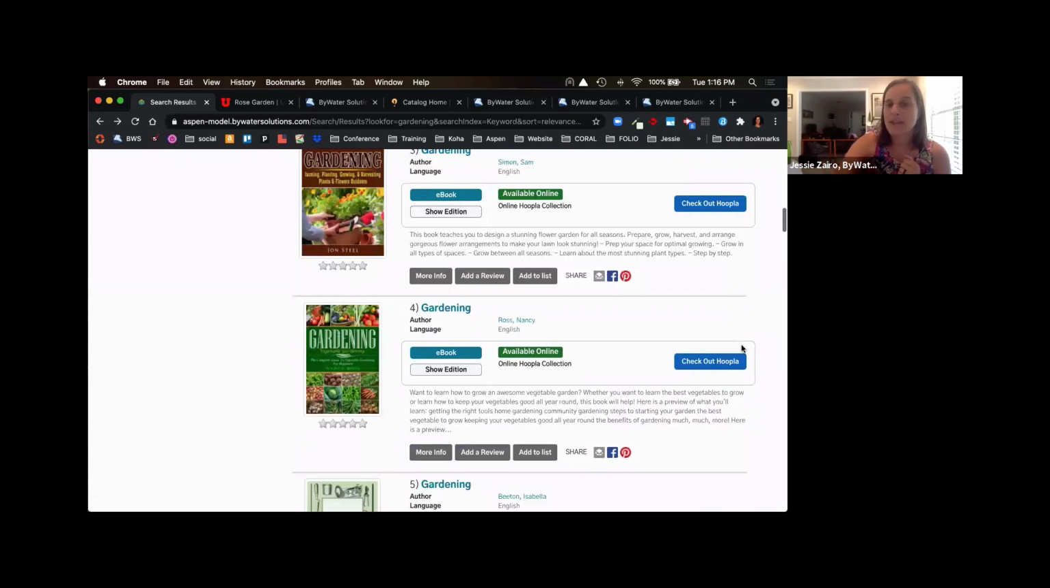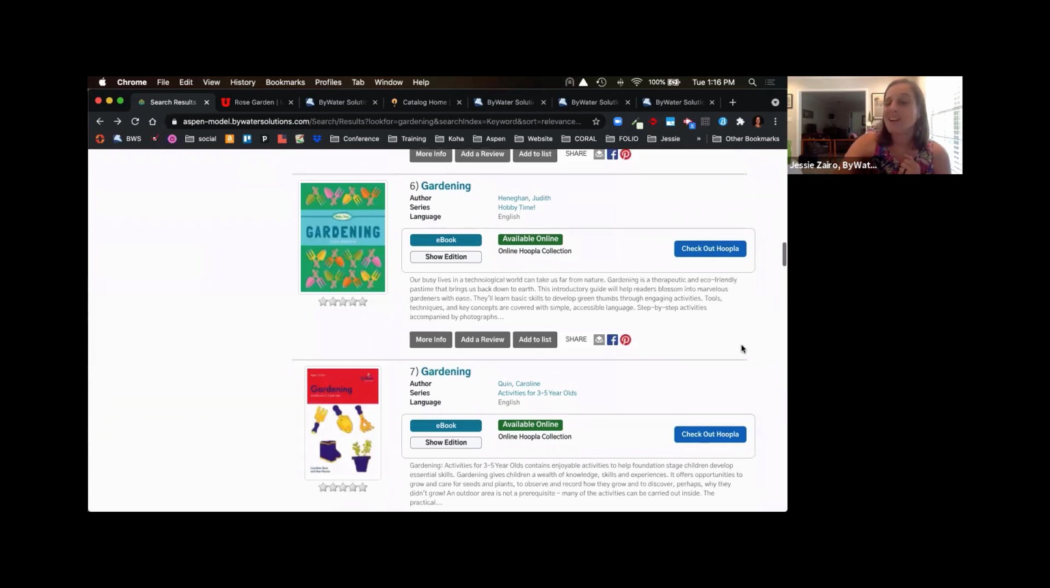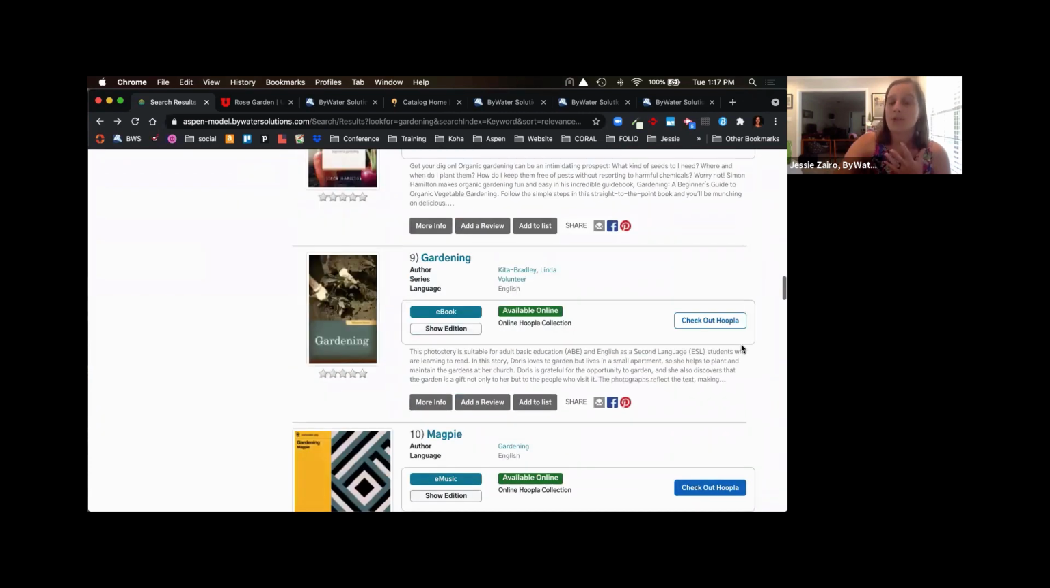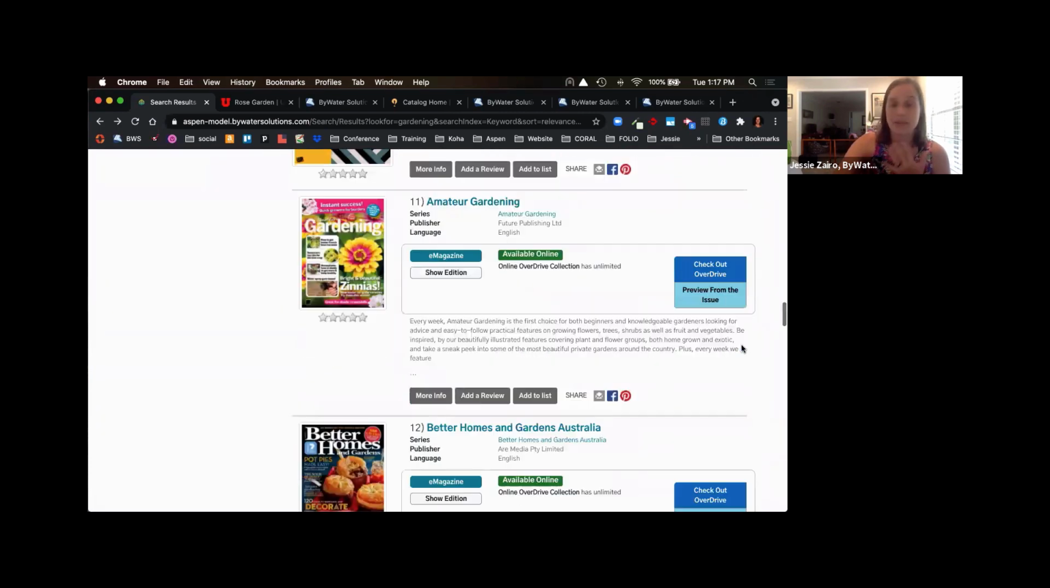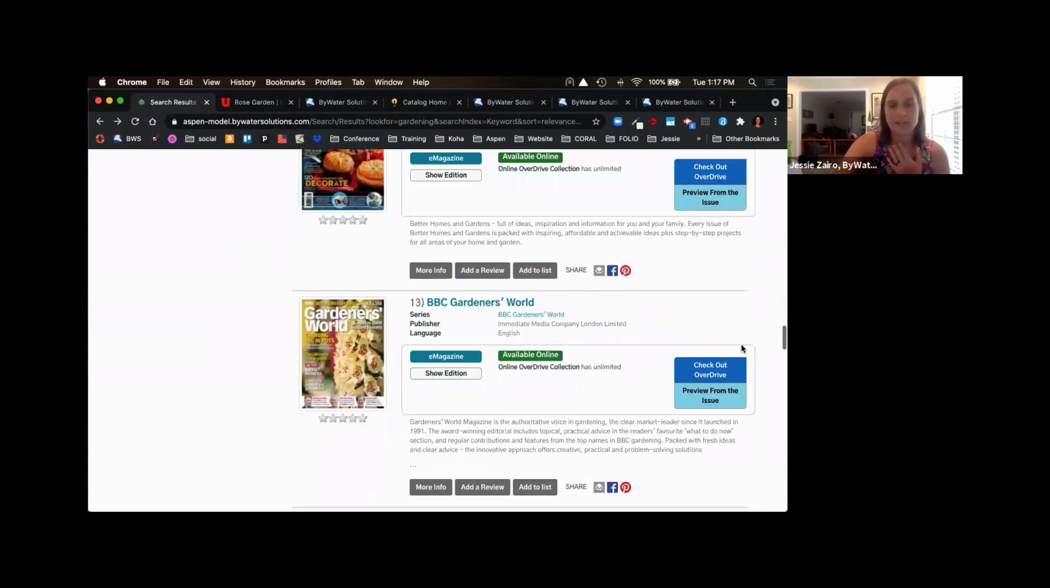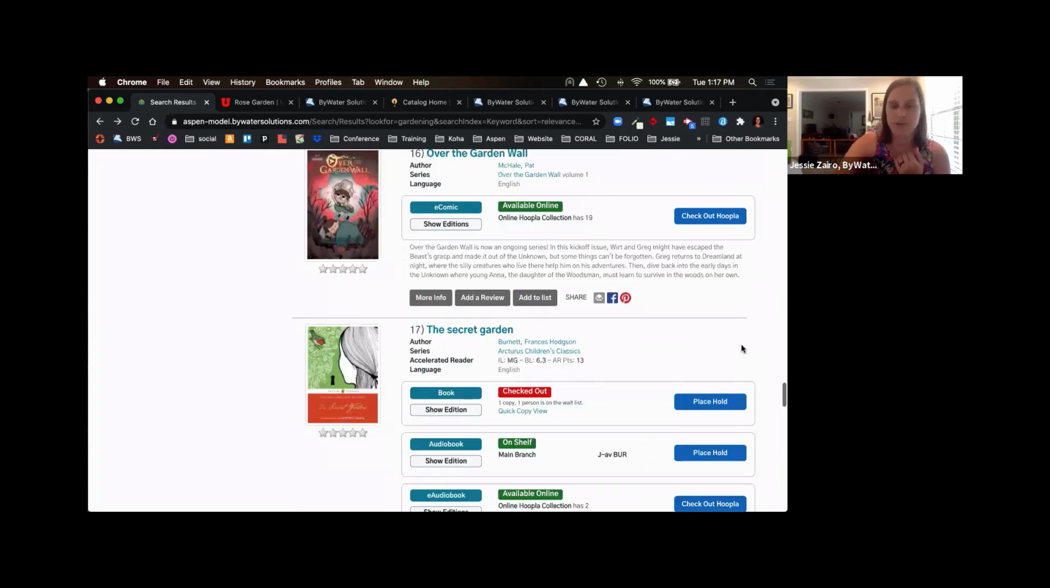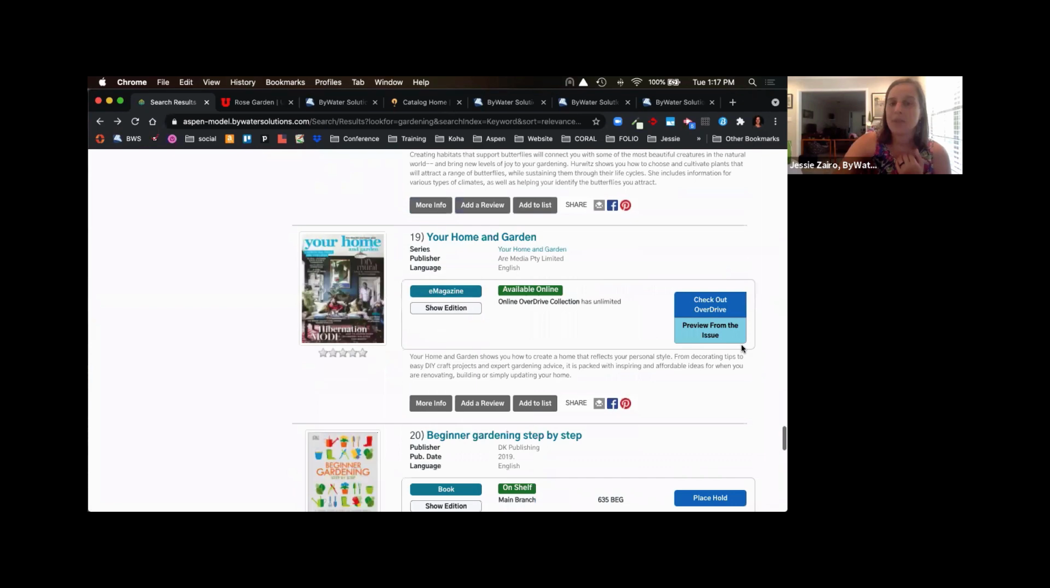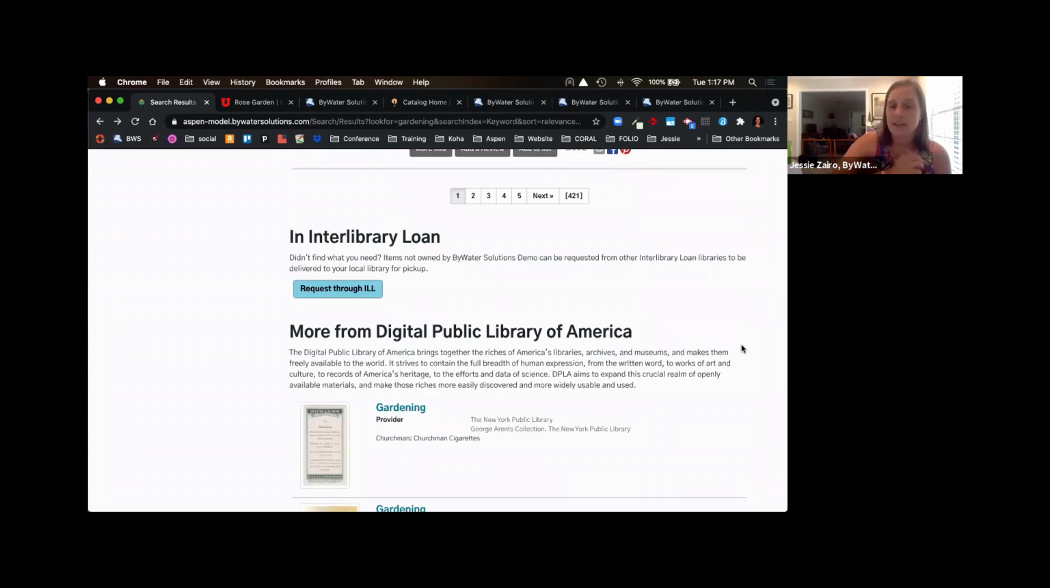Now, as I scroll down through my results, you can limit the number of results that your individual patron sees. So whether it's 15 or 20, whatever you choose, you can set that. As they get to the bottom of the page, you'll notice that you can highlight different things. If you're part of a statewide interlibrary loan program, you'll get a message that says, didn't find what you're looking for, request through ILL. So this is a nice way to connect to that.